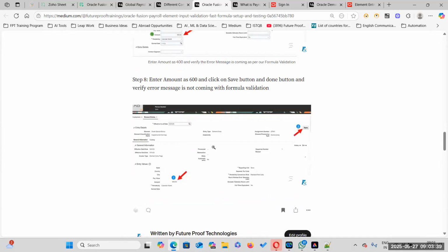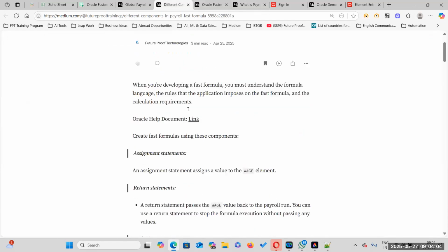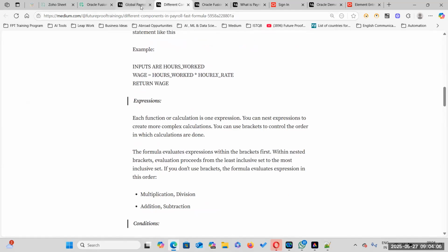Now we have done our fast formulas and we have used them to do element input validation. Input means how much amount we enter here. If we are entering more than $500 only, the system is allowing it. That is a valid input value. We have verified this with the help of fast formulas, right? So I hope everybody understood the concept.